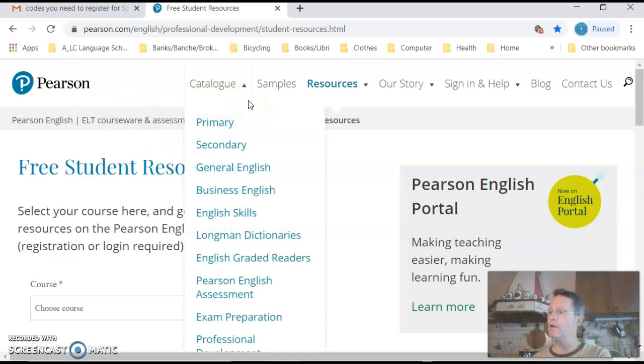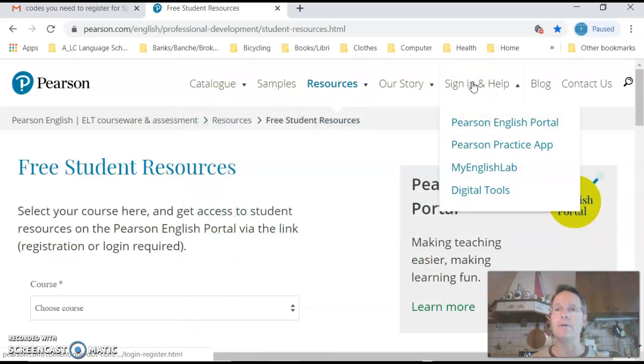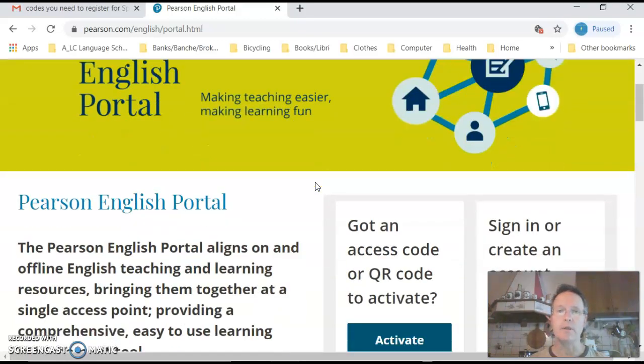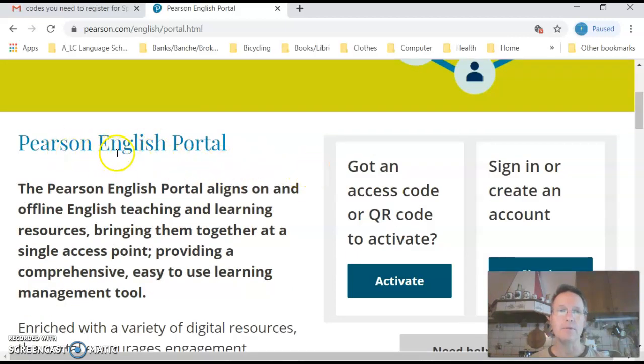From there, at the top of the page, put your cursor on the sign in and help. Right there, there's the cursor on that. And then pull the cursor to Pearson English Portal and click on that. And you'll see this page here. Scroll down, and then you'll see Pearson English Portal, and then you want to go over to got an access code or QR code to activate. We have an access code, so click on activate.